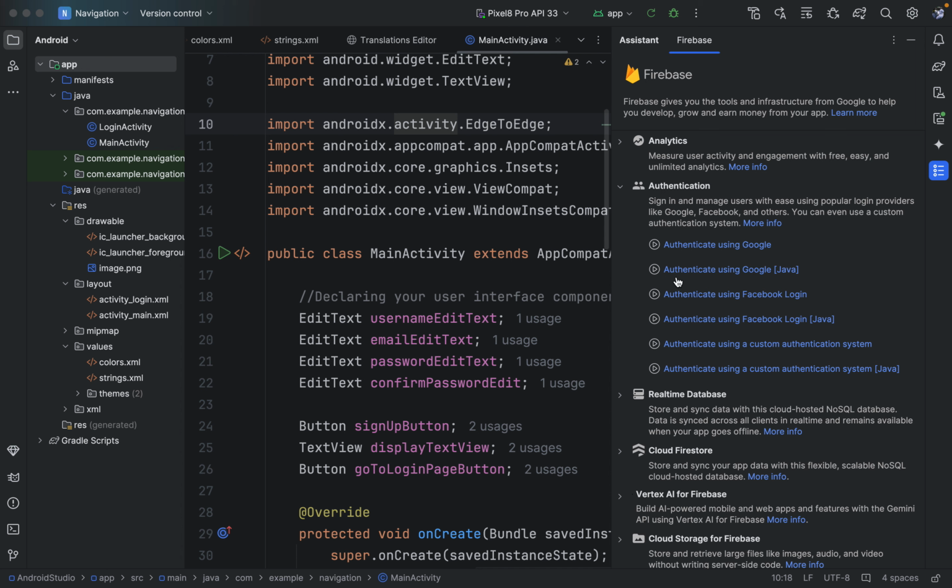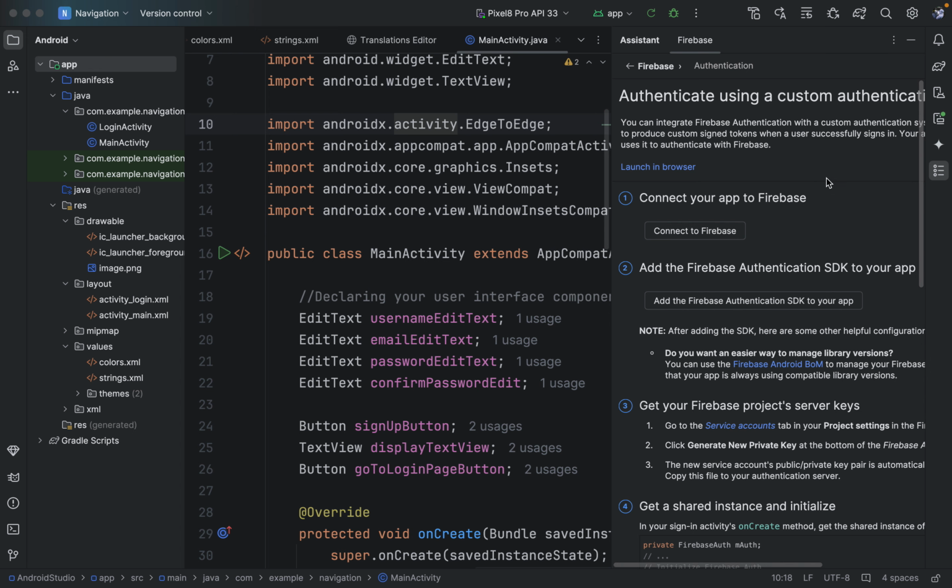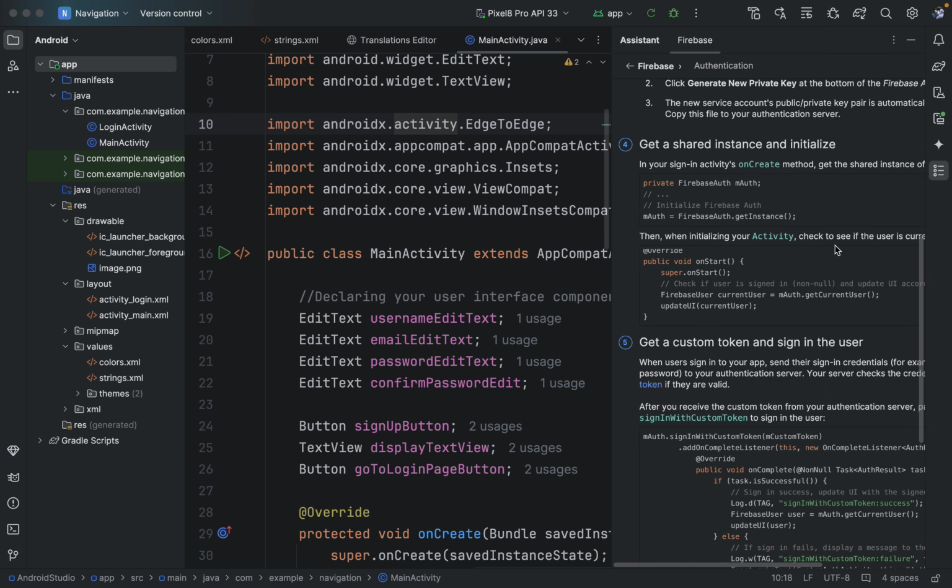And as you can see, there's authenticate using Google, and down there's authenticate using Google Java. So we need to select one that has Java, since we are using Java as our programming language. So we've said we are going to authenticate using a custom authentication system, and we need to select the last option, which is custom authentication system under Java. So I just click on that, and after clicking on that, it will open now this page.